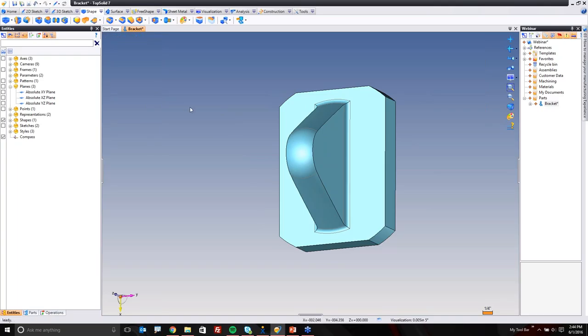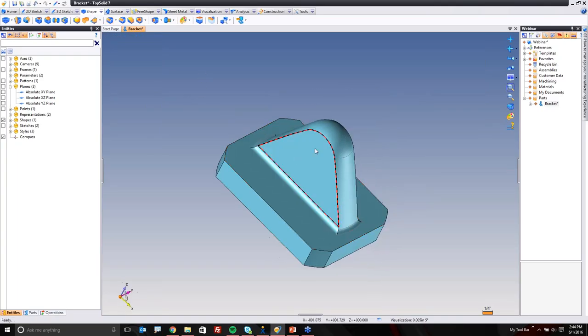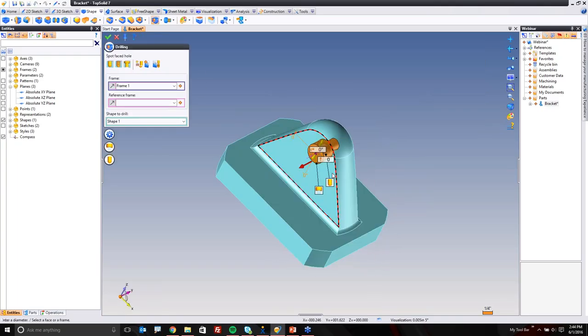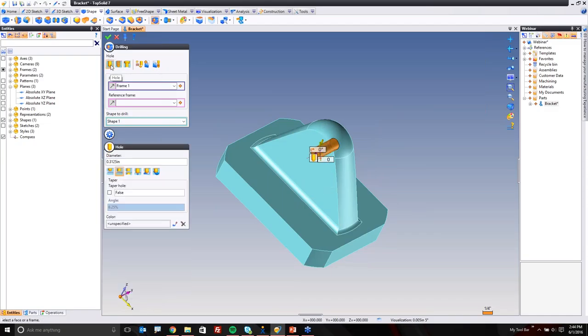Last thing I'm going to do is add a couple of drillings, and I'm just going to do this in a couple of different ways. The first way is I'm going to right-click on the face. I'm going to pick hole. And this hole, I want it to be through, and I want it to be 5/8 inch. Let's make it 3/4. I like that better.